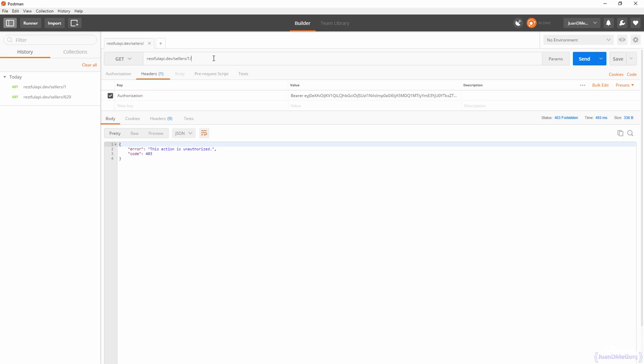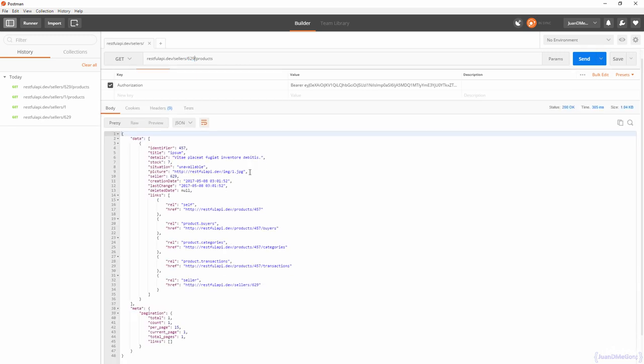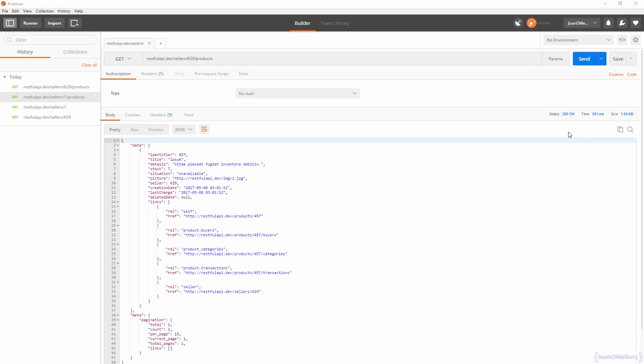The same if I try to obtain the products, for example. But if I change the ID for the original ID of the user that created this access token, this is going to work. Let's continue in the next class to see a little more details and of course to restrict the authorizations over any other resource.